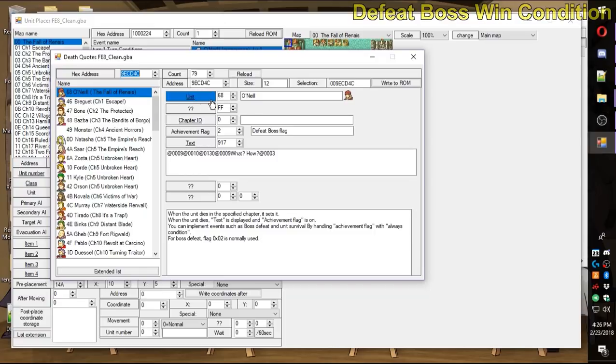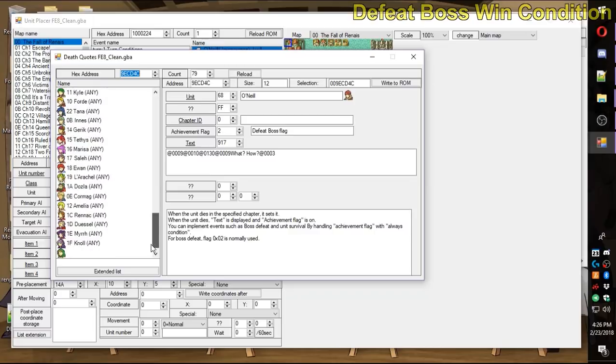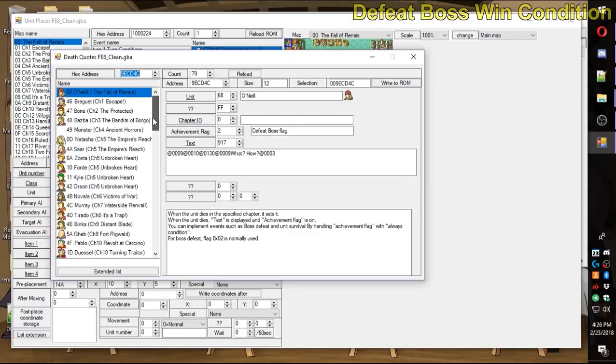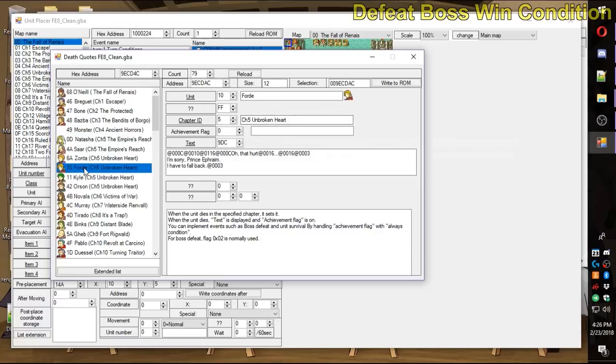All right. So this is just a list of death quotes throughout the entire game. Your units, the enemy units, and so on. Some characters have specific death quotes on specific chapters. For example, Ford has one that plays specifically on Chapter 5X, which is the Prince Ephraim chapter that everybody hates. But generally speaking, you're not going to be too worried about that, because most characters are going to have a death quote on any chapter.